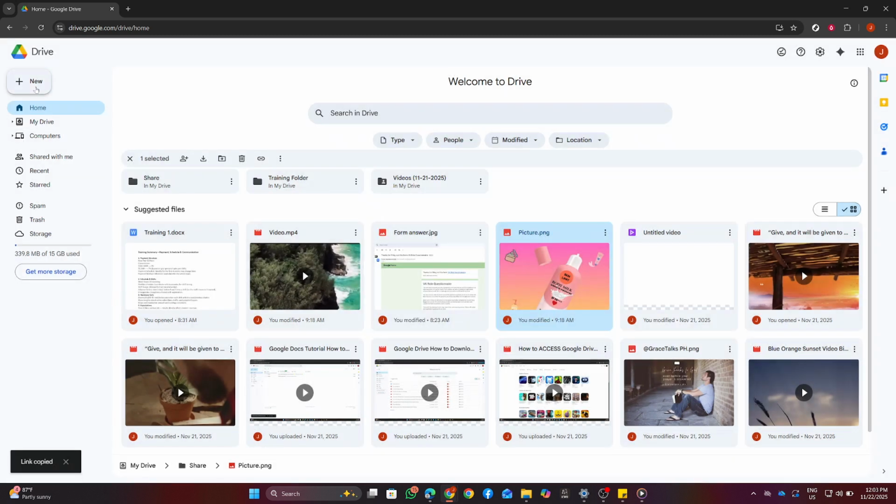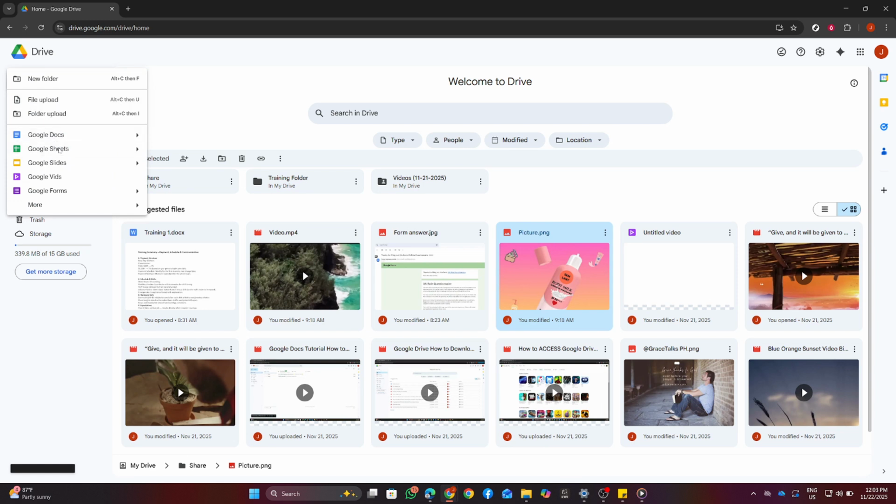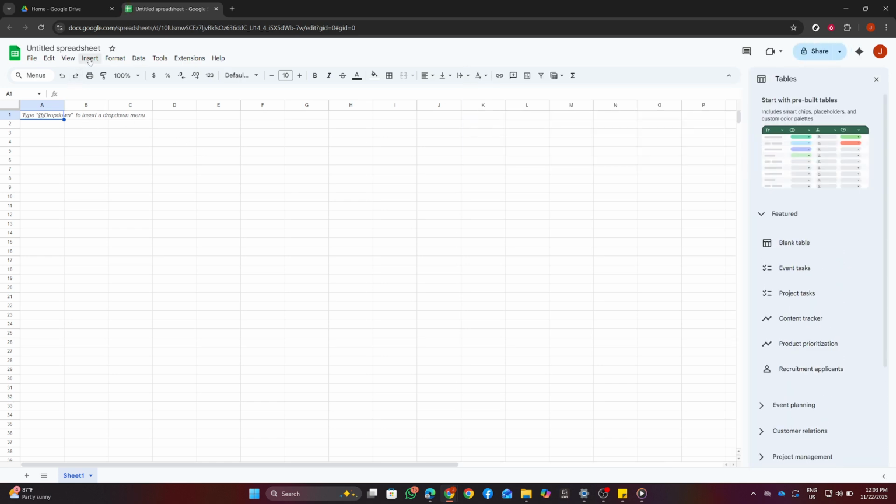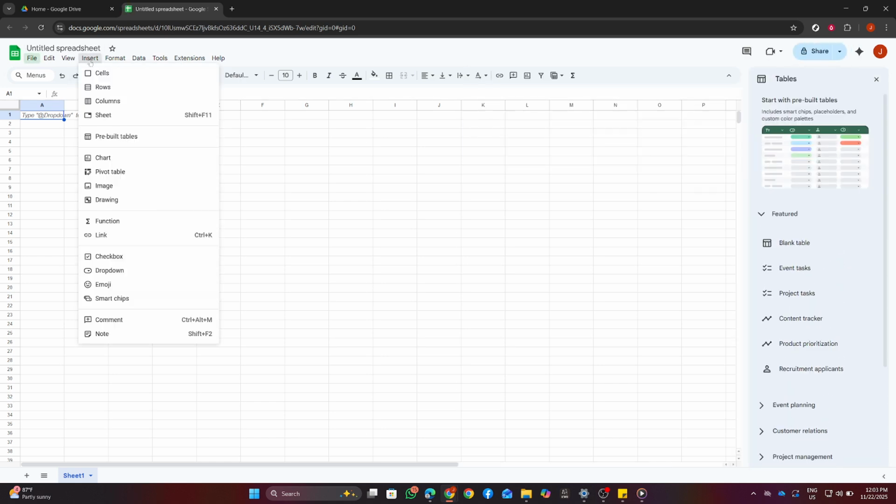Next, let's place the image in a spreadsheet. Back in Drive, click New and choose Google Sheets to open a blank sheet. Click the cell where you want the image to live. From the top menu, go to Insert, choose Image, and select Insert Image in Cell. This option anchors the image to the cell so it stays aligned when you sort, filter, or move rows.